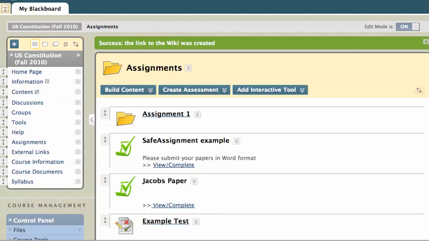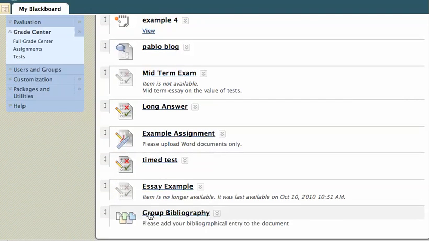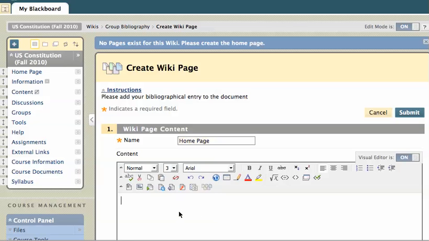And there it is. Now the wiki should appear down below at the bottom, and there it is, group bibliography. And I can move that up or down on the list if I want to, but I'm just going to click on that for right now. So this now is having me create the wiki page, and I can create the first wiki page, so I can call that home page. And you probably want to do that for your students so they know what to do with the wiki. And now I can start adding the content.